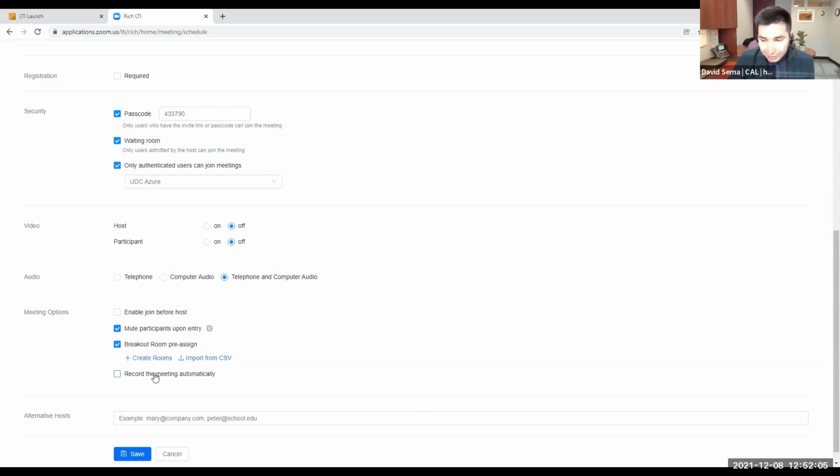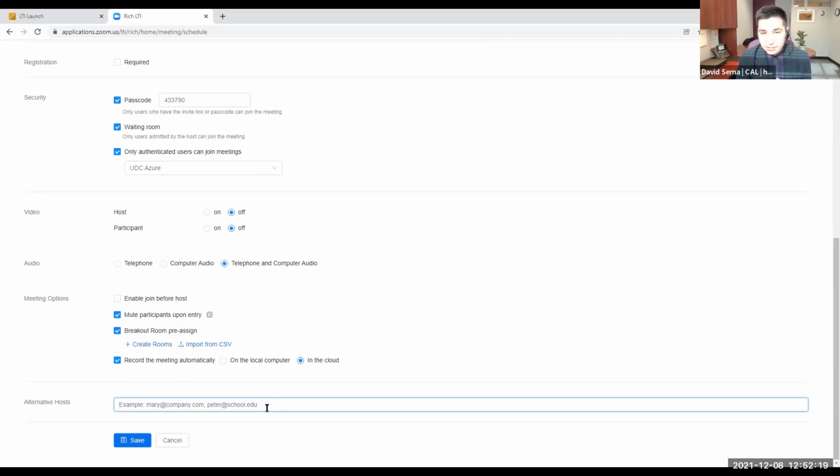Last one that's very important to choose is record the meeting automatically. And then always do the in the cloud option. So that will save this meeting in the cloud automatically. And then alternative host. An alternative host is someone else that can start the meeting if you're not there. So for example, let's say that Fatma is my TA. I can put her email there, so she will be able to also start this meeting if I'm not there. And I'll just click on save.